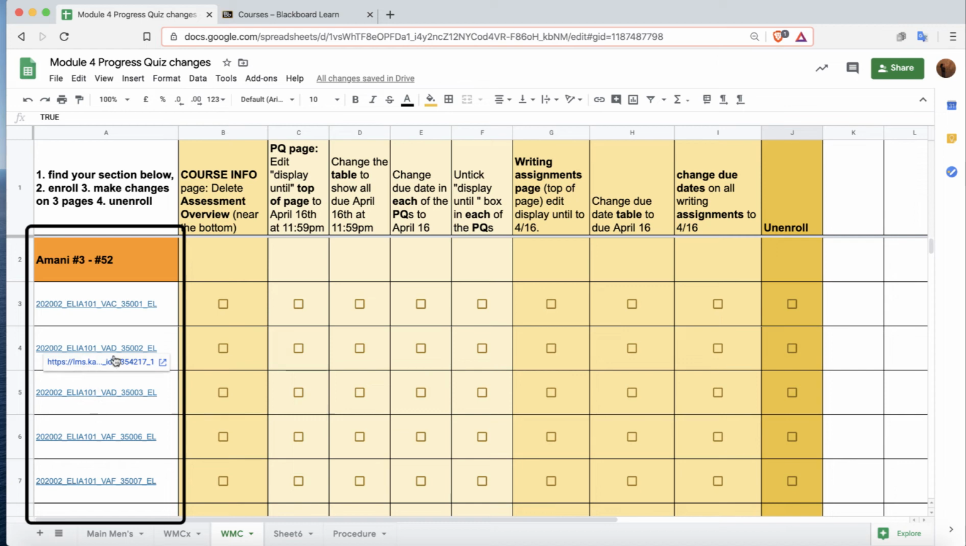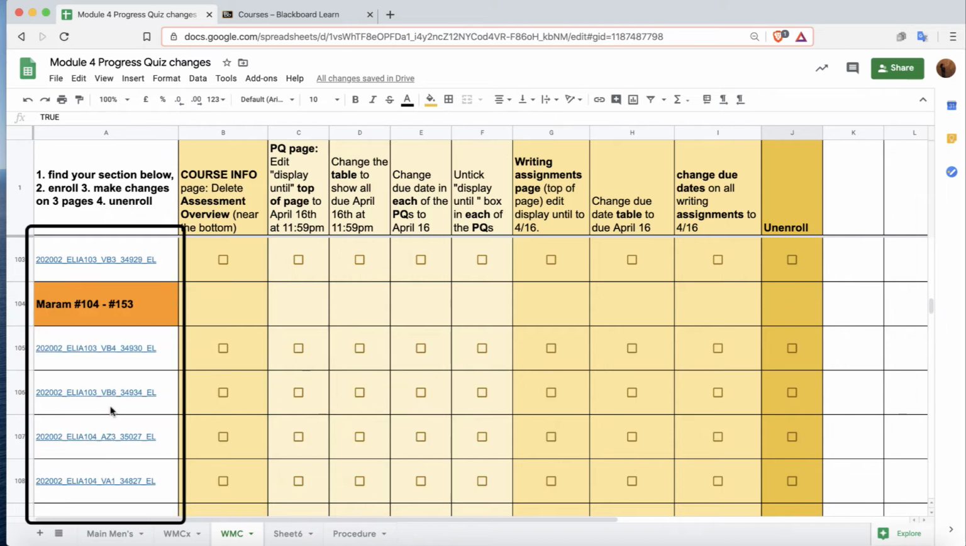So I'll do a couple of these as examples. So first you have to find your section. This first group is Amani's. And we'll scroll down. Next group is Faraz. We each have about 49 or so. And then Maram's group, and the group is below the name. And last is my group.